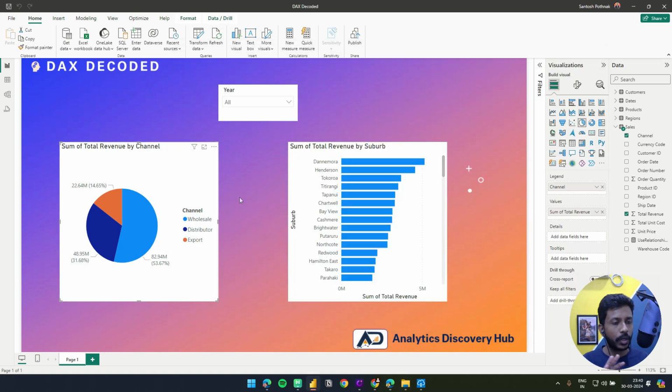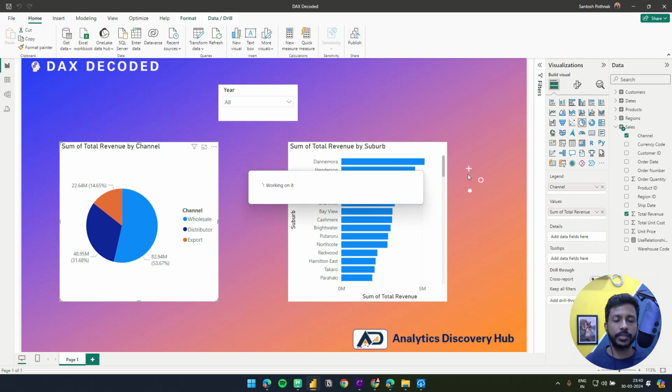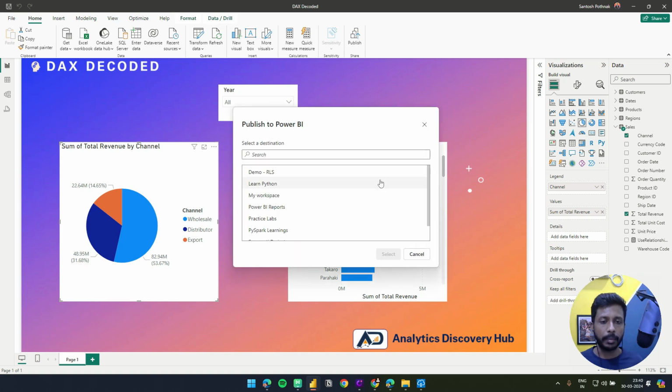So what I'll do is I'll not refresh this report now. Before that refresh, I'll just publish this report. Okay, I'll just save this report and I am not refreshing this because that data was just updated. So I'm not going to refresh this. I'm going to publish this report maybe in the demo RLS section.